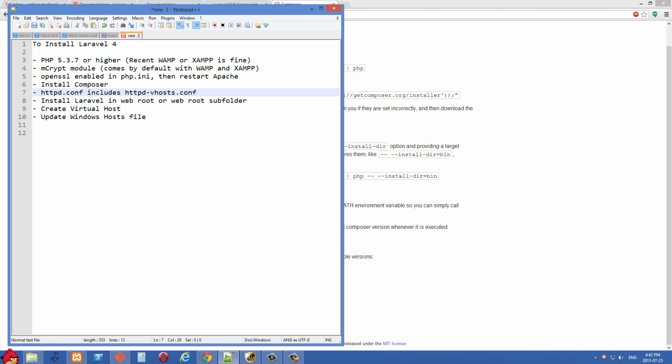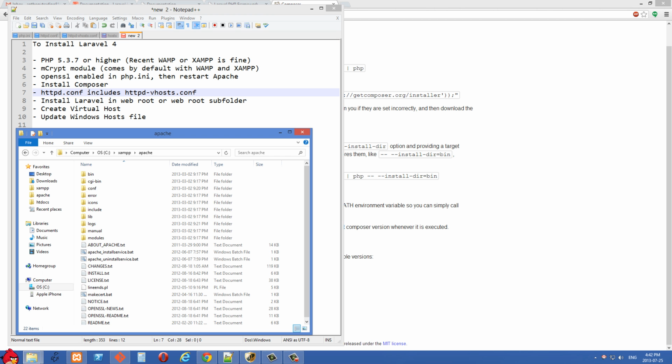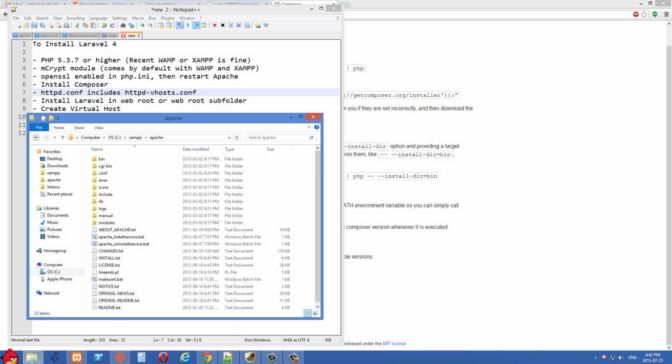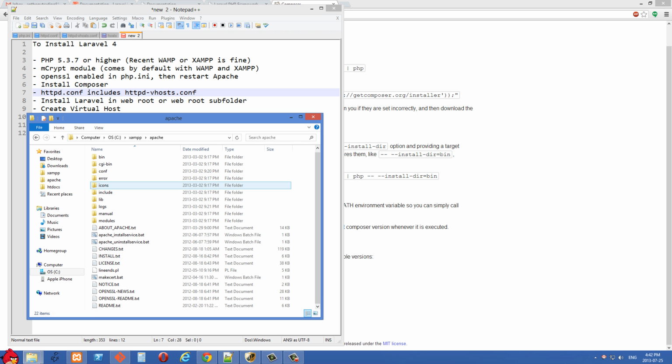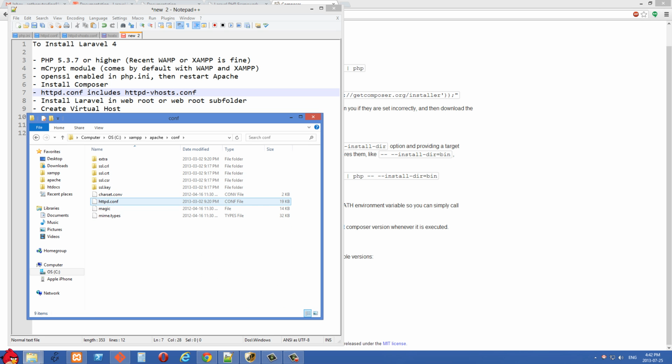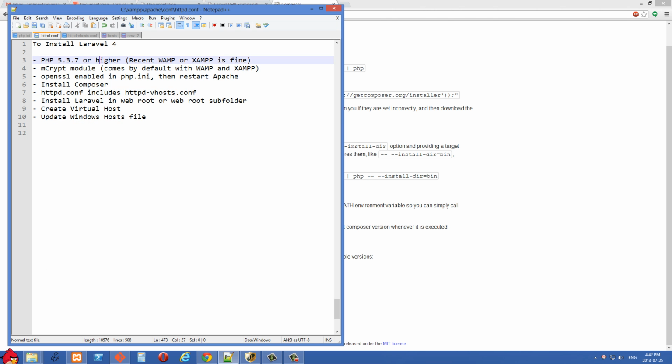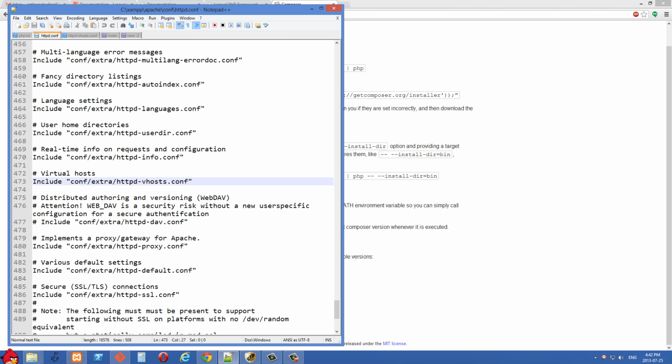So go over to your Apache folder. XAMPP and WAMP should be the same thing. Then go into your Apache folder, and then we are going to go into the conf folder here, and then httpd.conf. I have that open already here, and you're just going to search for vhost right here, and make sure you remove the pound sign in front of it, so that it is not commented out. And you might want to restart Apache after this as well, just to be safe. After that's done, we can get to the fun part, which is installing Laravel.